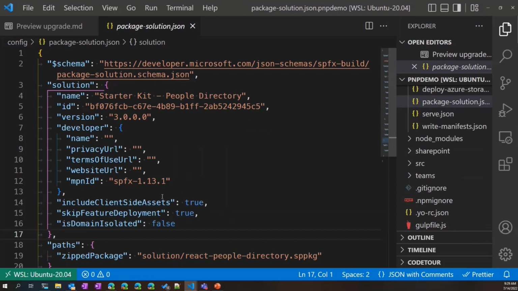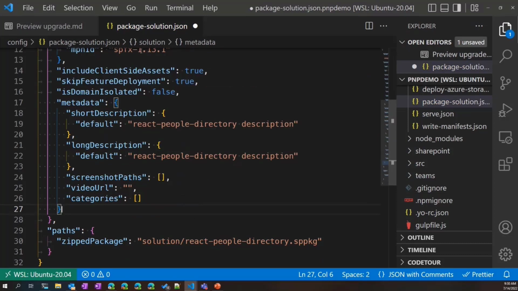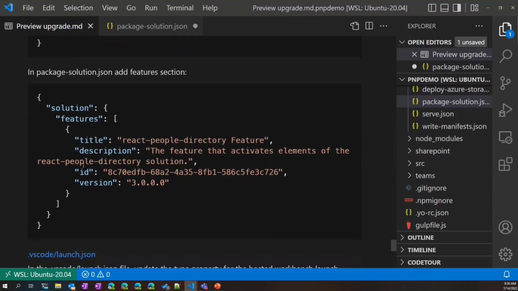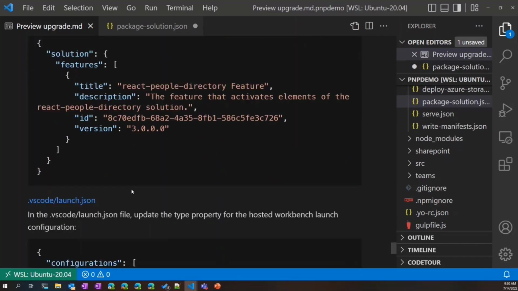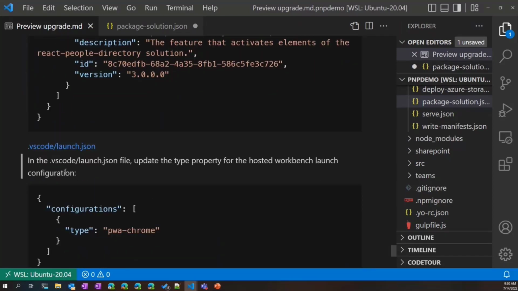So under solutions, I'm just going to go to the last item in solutions and then paste in the new thing. Okay, that's how easy it is just to paste this stuff in and make it work. Then it's going to go back and add another section for features. So I would go and copy and paste that in there. And then the last thing it shows is you can go into your launch.json and change the default browser.